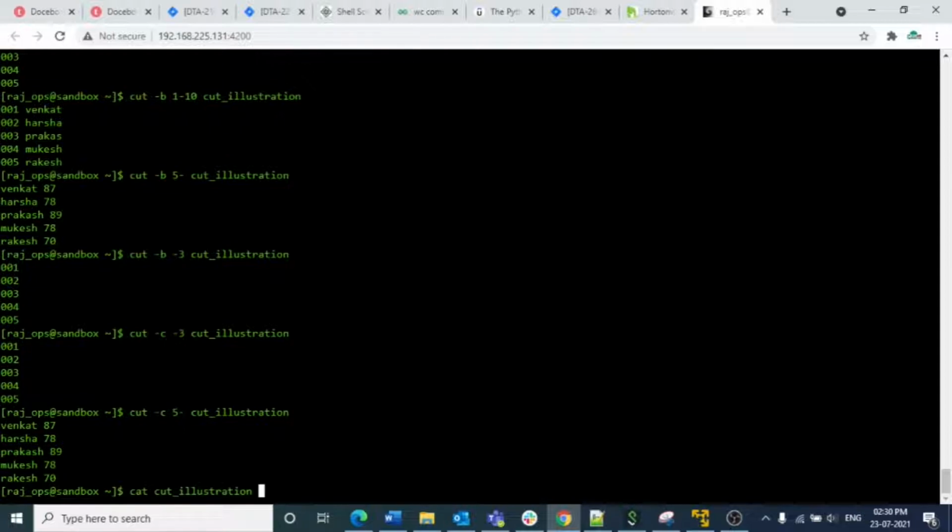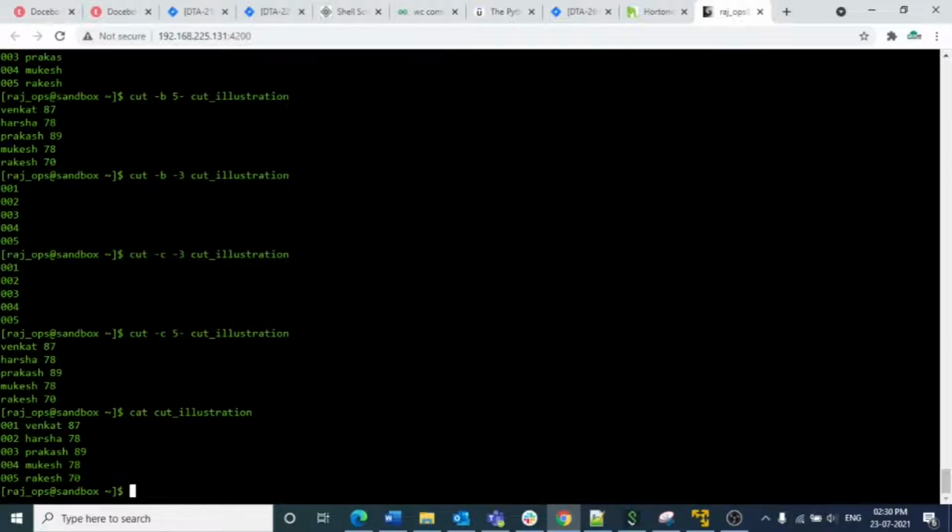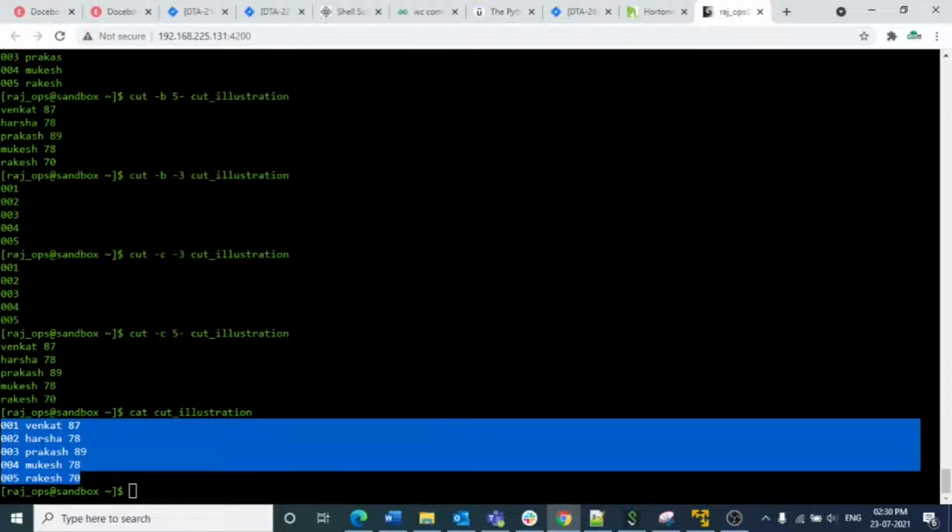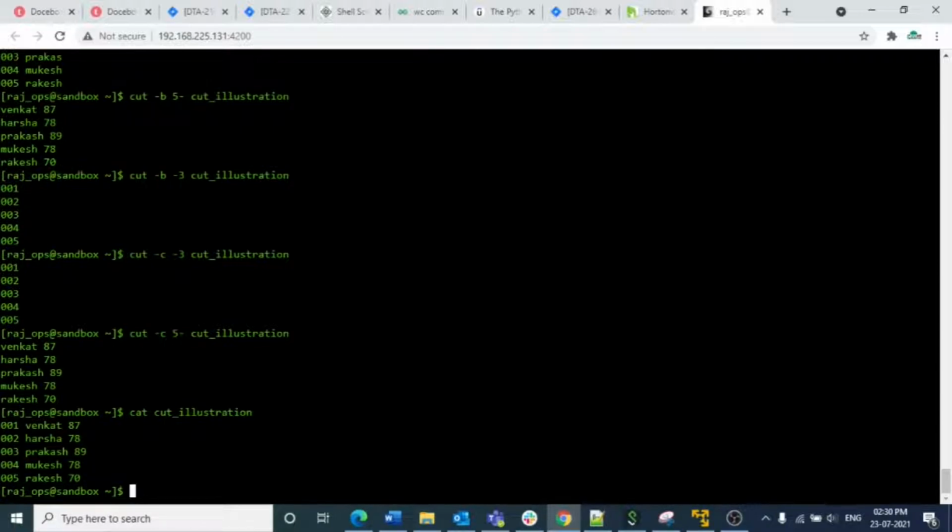cut underscore, if you see this, we have a total of five lines here which have 3 columns. Under that we have the first column as roll number, the second column as name, and the third column as percentage. So if you want to pick up only the roll number column or name column or percentage column without specifying any byte positions or character positions, then you will use something known as field positions.